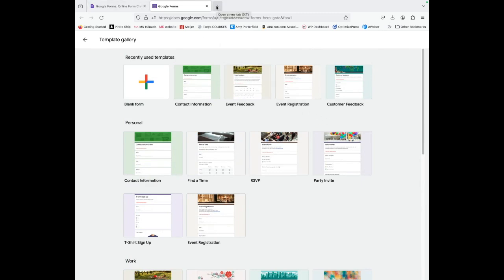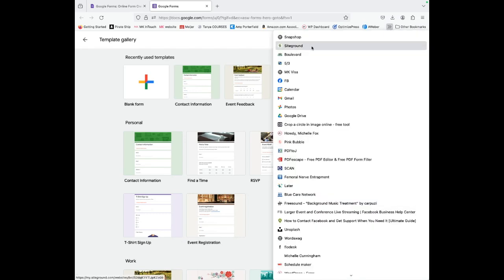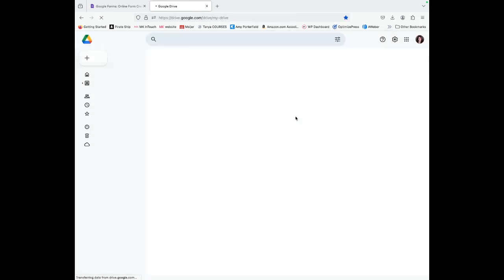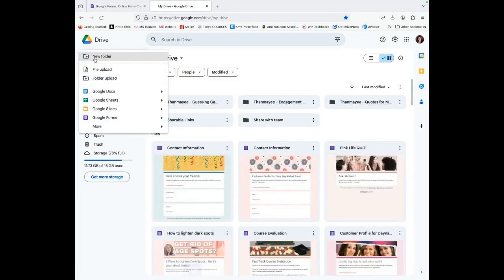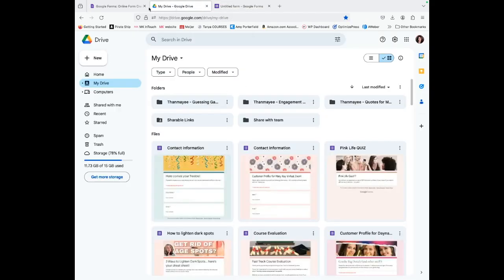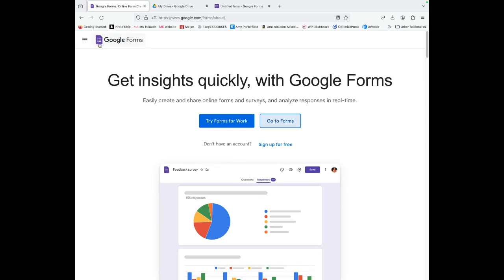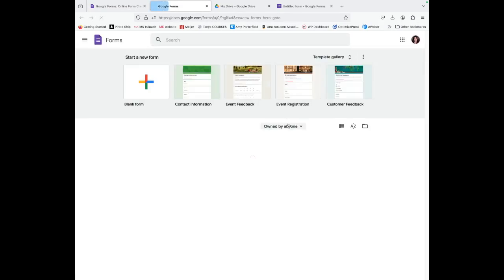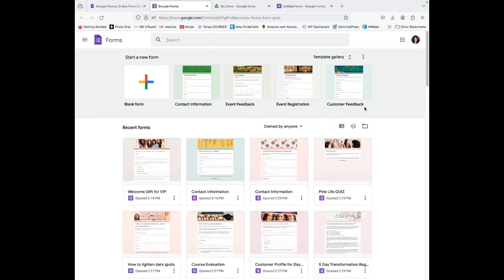The other way to get there doesn't show you the templates. I'm not sure why. I don't like that. But for example, if I go to Google Drive, which I've got saved in my favorites, and I say that I want to create a new form, it just starts the form for me. It doesn't show me the templates. So to me, the better way is to type in Google Forms in your search bar, go there, go to Forms, and then look through your templates and decide which one you want to use.